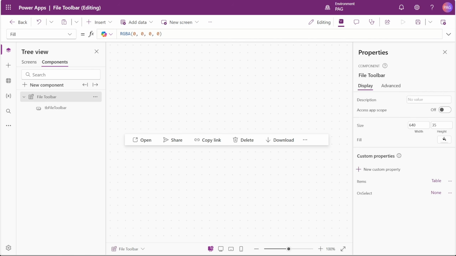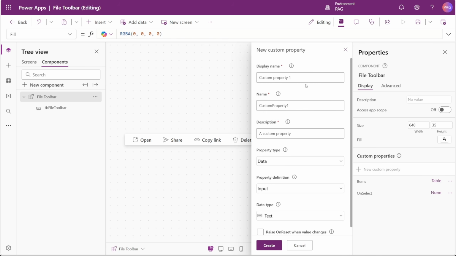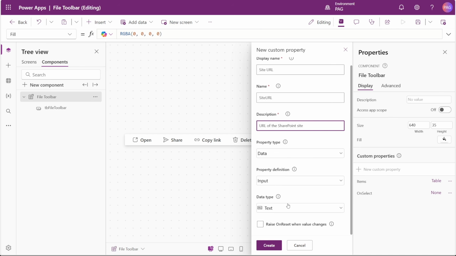Next, we'll start to add our custom properties that are related to the SharePoint site and the library that we'll be using this toolbar in relation to. So the first custom property will be called site URL, and this will be a data input of type text. This will be the full URL of the SharePoint site that contains our document library.